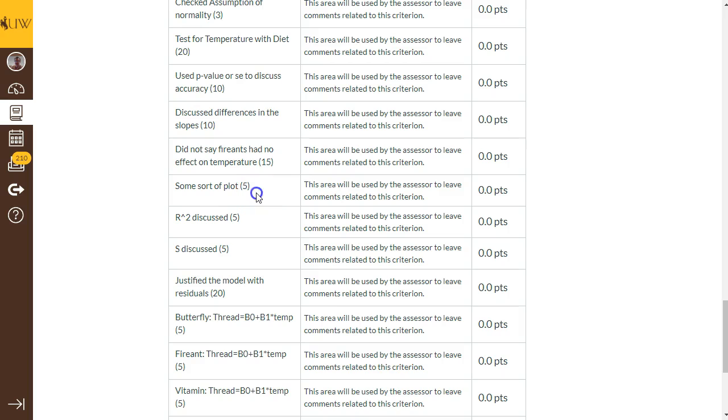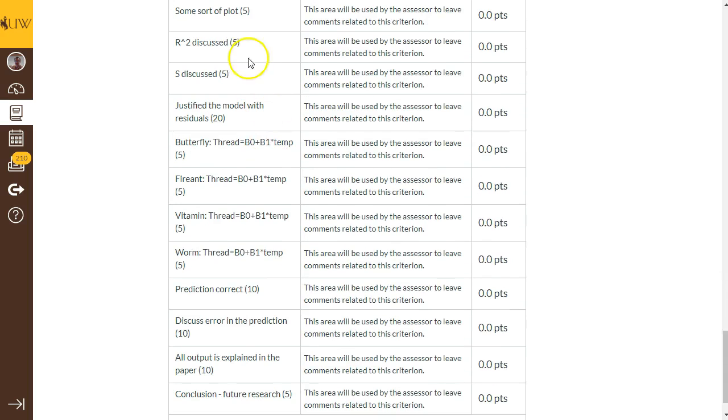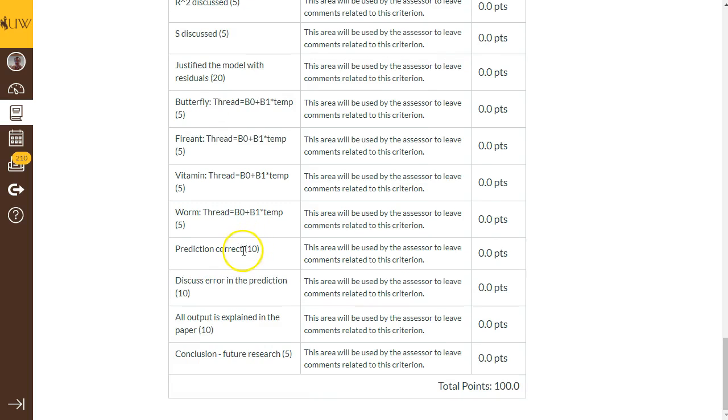You should have a plot. It just makes sense with a report like this. R squared, S, justify. And when you do your prediction equations, there's several ways you could do it. You could have one giant prediction equation. I'm going to ask you to split it into 4. That's what the client wants. Along with a specific prediction, you should be able to get the correct value.